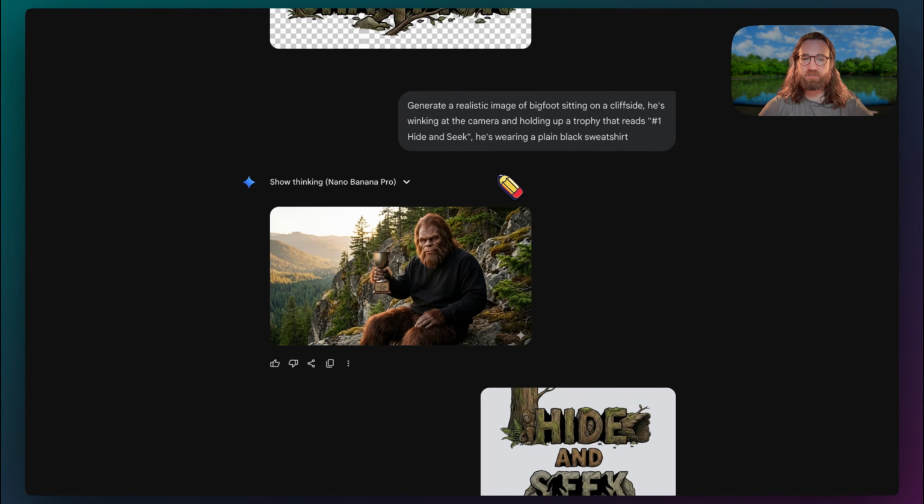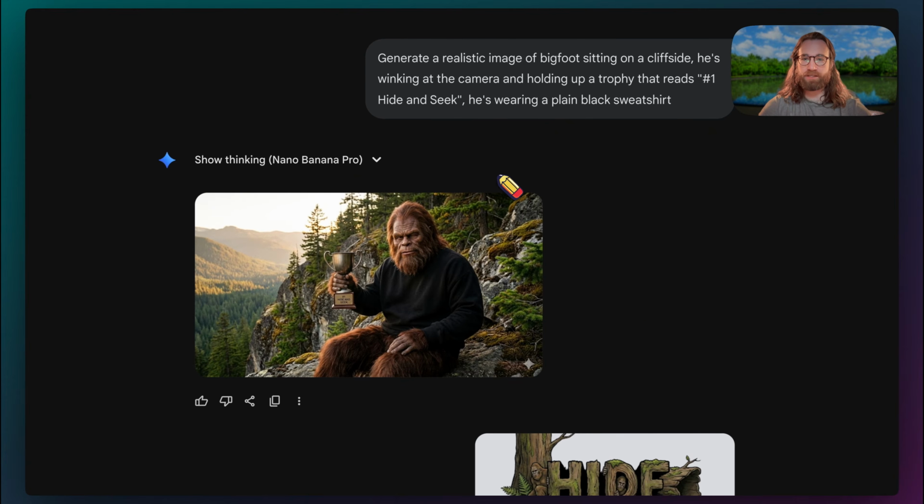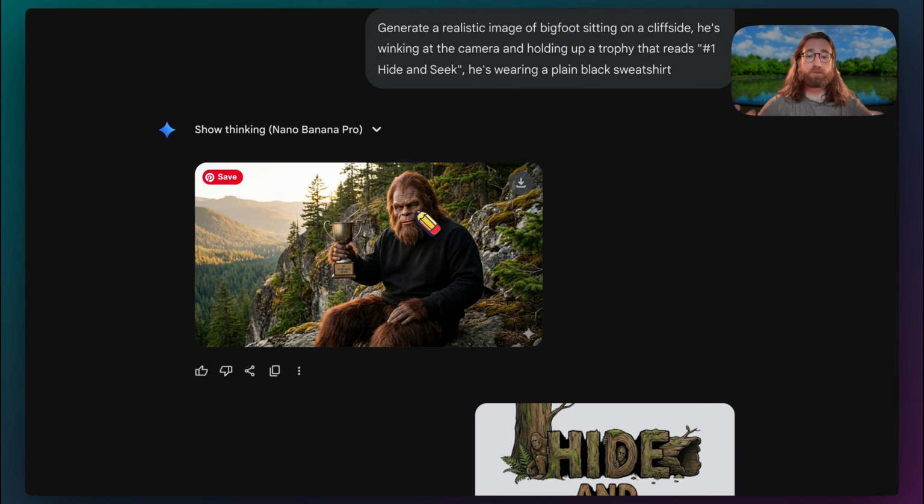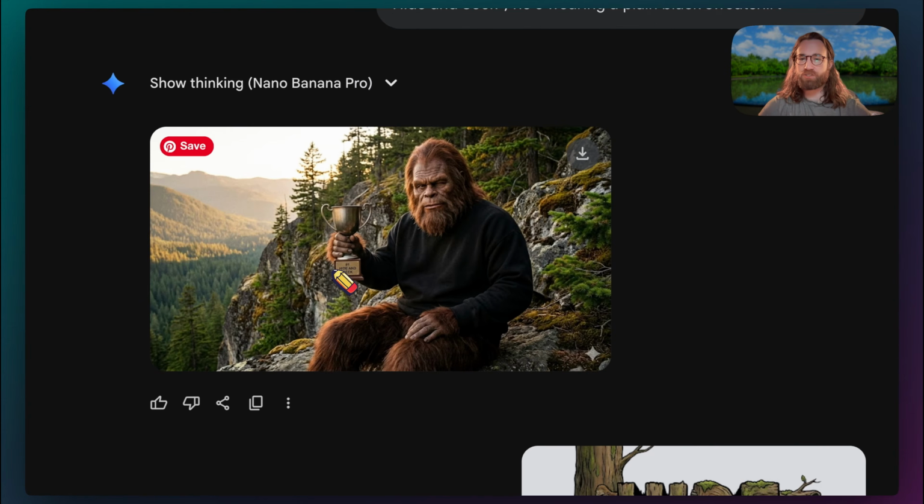I also wanted to try out just seeing what it would look like if we were to generate a mock-up model. I asked it to generate a realistic image of Bigfoot sitting on a cliffside. He's winking at the camera, holding up a trophy that reads #1 hide and seek, and he's wearing a plain black sweatshirt. There's obviously a few things that I was testing for in here. I wanted to see if it could actually make Bigfoot wink at the camera. I wanted to see if we could actually get a trophy that has text on it, and it did. It says #1 hide and seek.